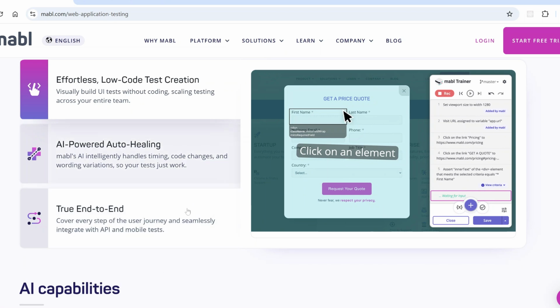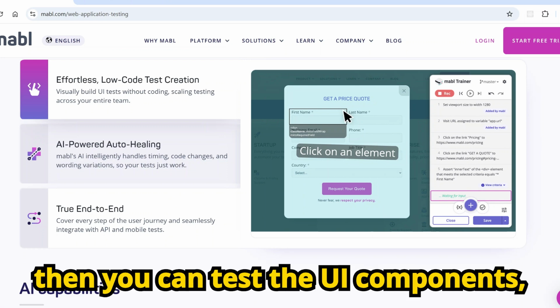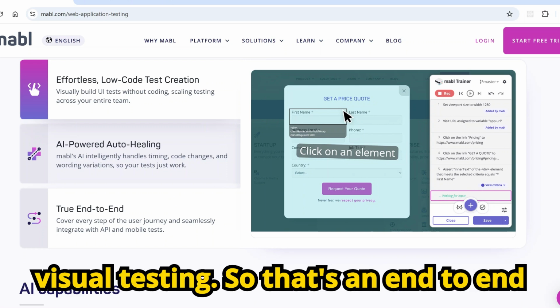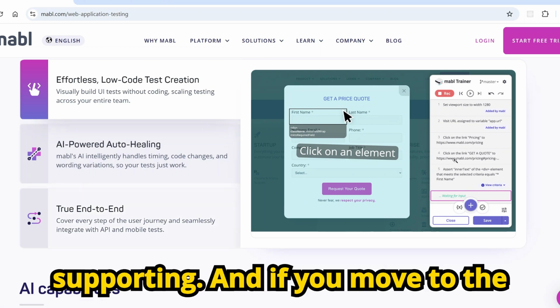And that means it's real end-to-end testing. I mean, you can test the APIs, you can test the database, and then you can test the UI components, visual testing. So that's the end-to-end testing these types of tools are supporting.